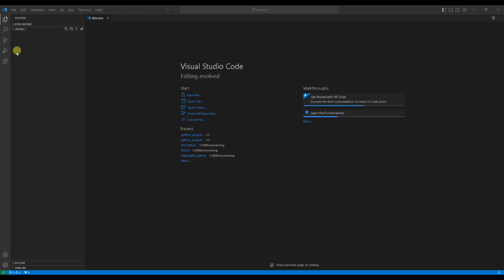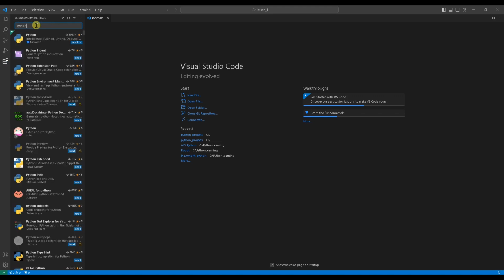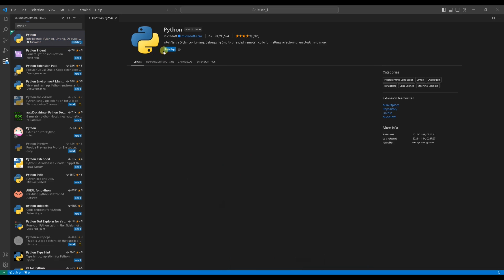Click on the Extensions button on the left side. Type Python in the search bar on the top. Click on the Python extension from Microsoft on the top of the list, and then click on the Install button. Wait for installing.